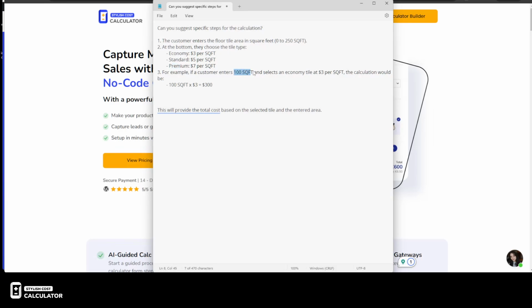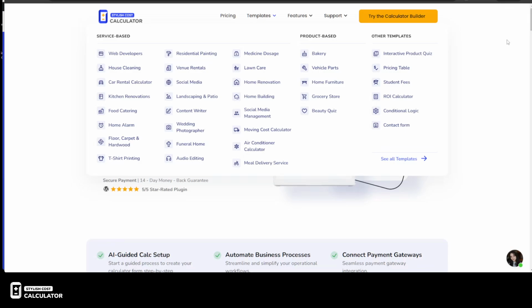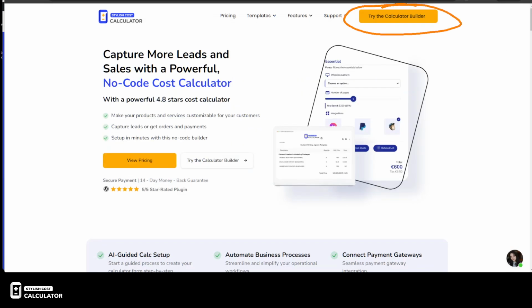So for example, if the person does 100 square feet and they select the economy, then obviously it's going to be 100 times 3, which is this. This is exactly what Stylish Cost Calculator excels at. So we're going to show you how to build it. You can head over to our website at stylishcostcalculator.com and simply click on the Try Calculator Builder.